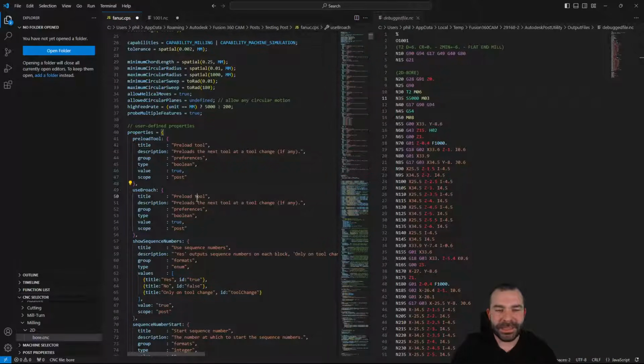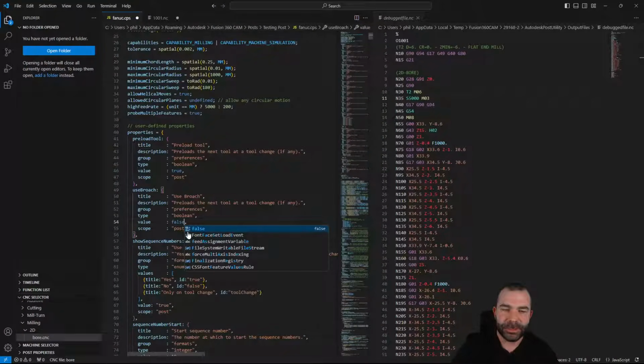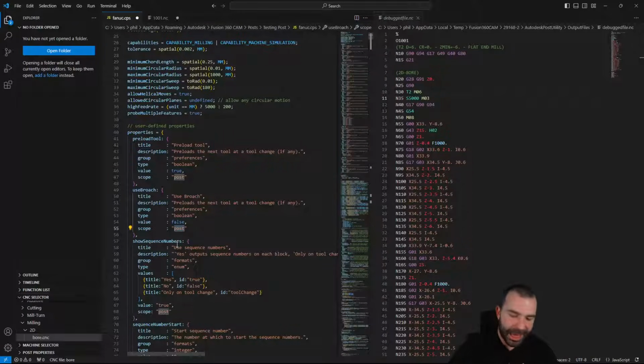Now, from this, we can change, of course, the terminology and things of that nature. You can change the description. And the one thing I would want to do is, one, I don't want this on by default. So we're going to change that to false. And then I would like this to show up at the operation level of my toolpath, right? So with that, I'm going to go ahead and hit save.